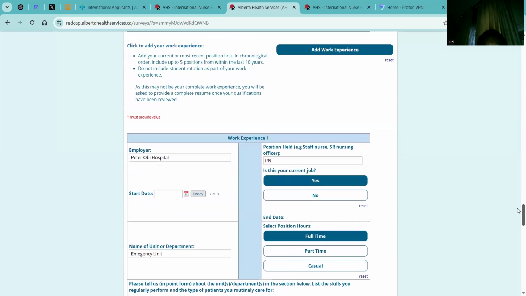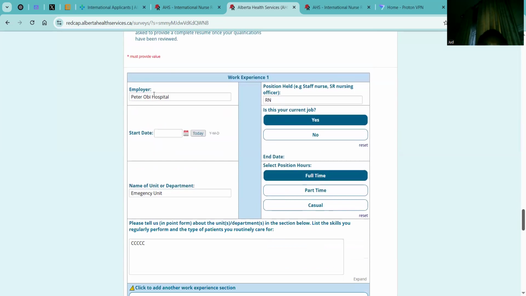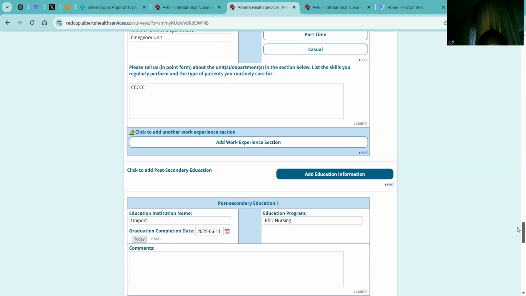Okay, so I've put in one of these. I work in P2B hospital. My position is RN, and this is my current job. I think it could require the start date. I'm just showing you what you need to do. Emergency unit is a full-time job, so I'm sure this will be required. Let me just pick something here. Let me go back as far as 2012, since I've been working there since then. Because it's my current job, I'm going to leave that and then scroll down.